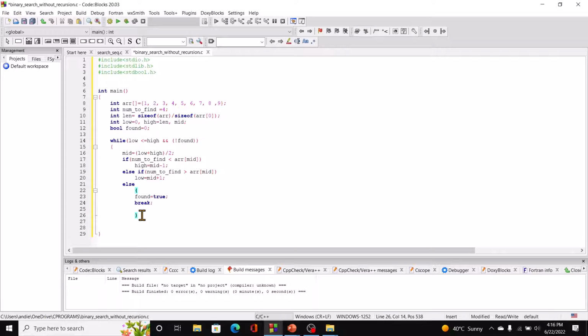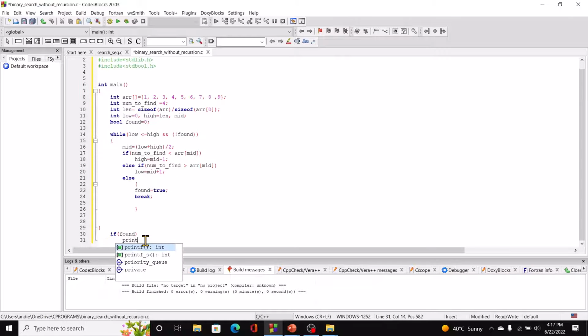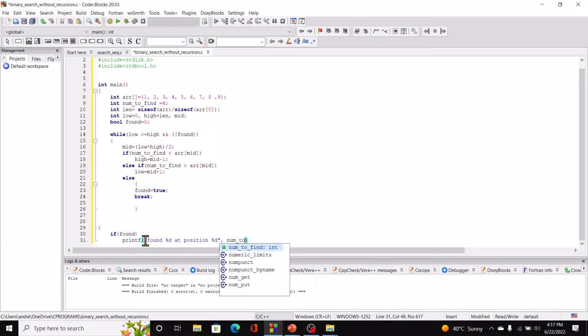Now out of this while, we'll check if found, then print found %d at position %d, comma, num to find, comma, mid.